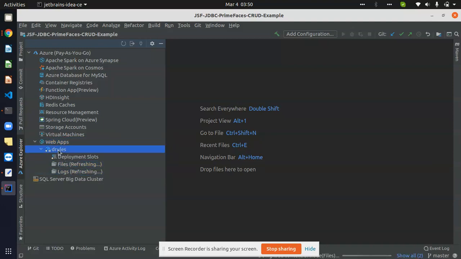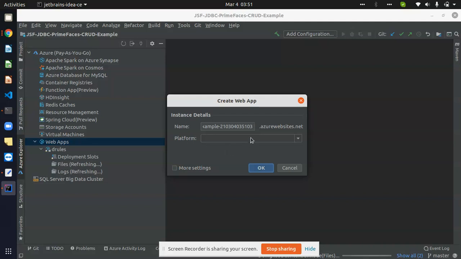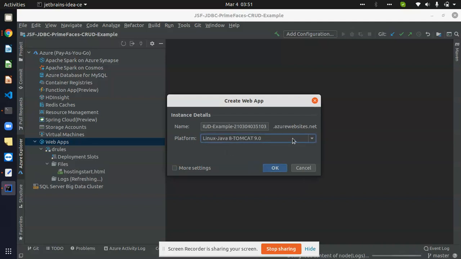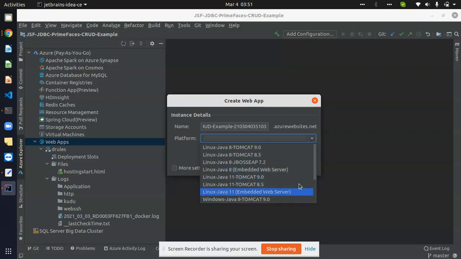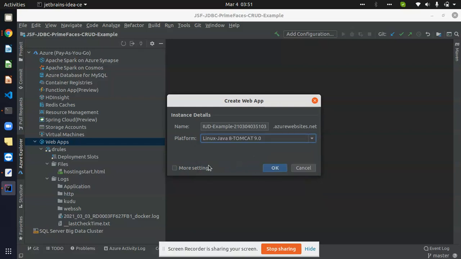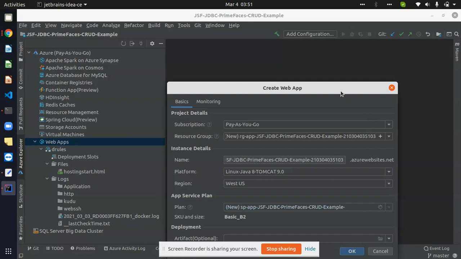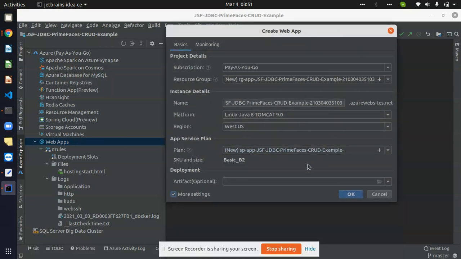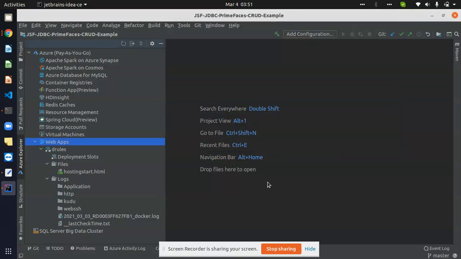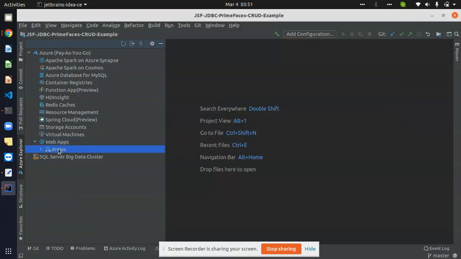Okay, so I have already created one web application here. You can also create a new web application here. So what type of web application you would like to create, all the options are available here. If you click on this more settings, it will give you all the options whatever you get through the Azure portal also.